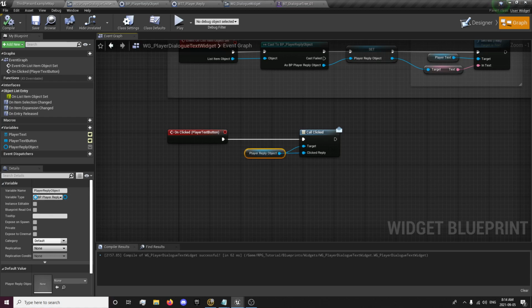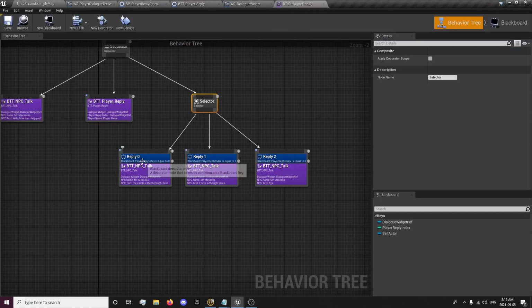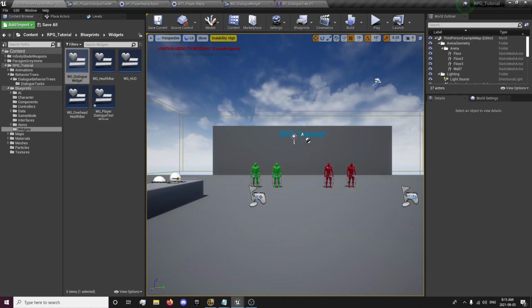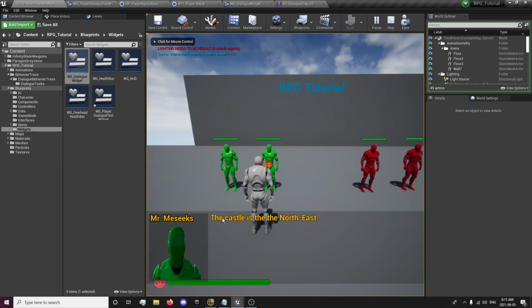So I'm going to look into that bug now. And I just quickly figured that one out. I forgot that if you go into your dialog tree, you'll notice that your key value is 0, 0, and 0. So you want to set your key value for 1 and your key value for 2. And now you'll notice that we can enter the dialog.